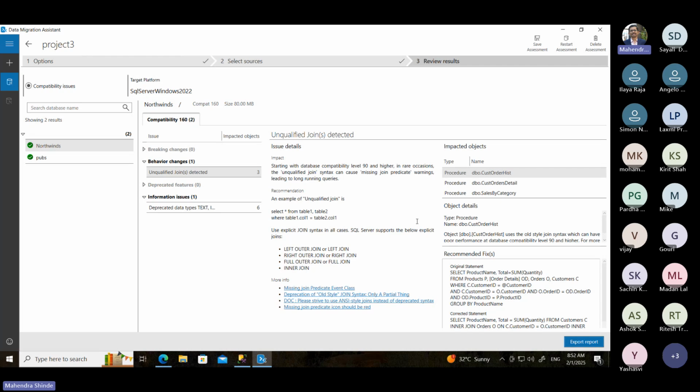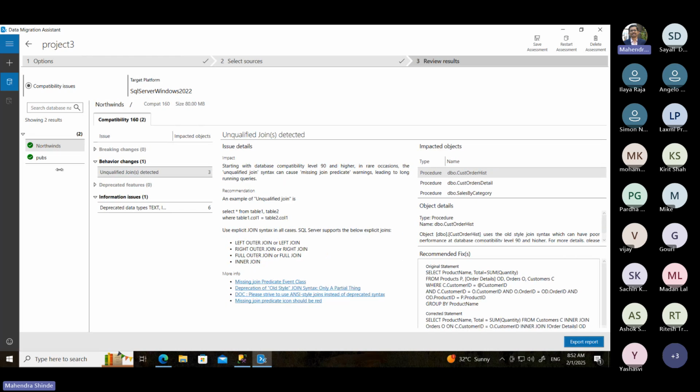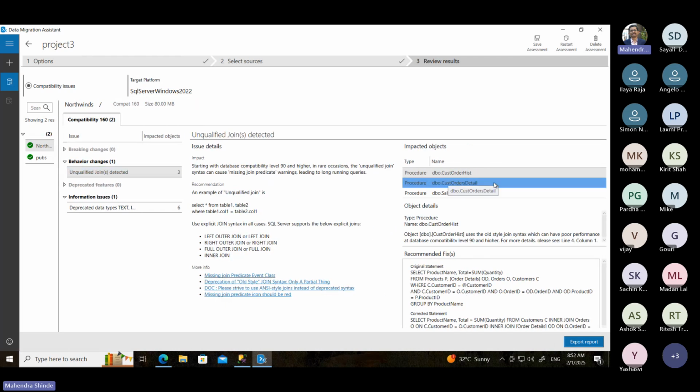This was actually surprising. Anyways, can you see Database Migration Assistant is not just showing an issue, but it is also giving you what objects are impacted and how you can possibly fix that. It is even giving you a way to possibly fix that as well. Is that clear? Hello?